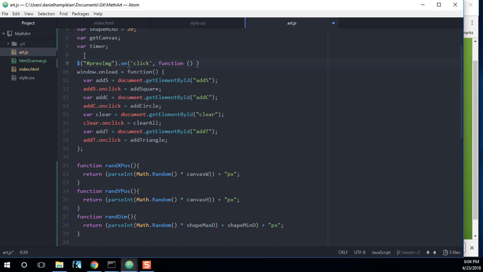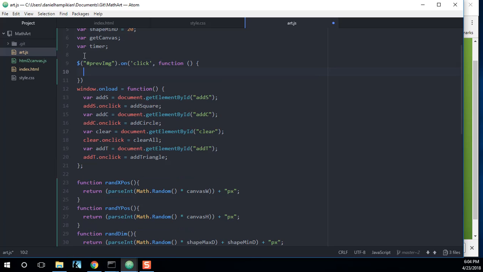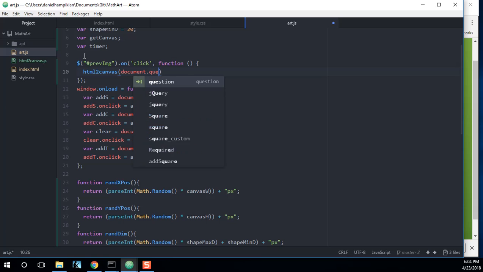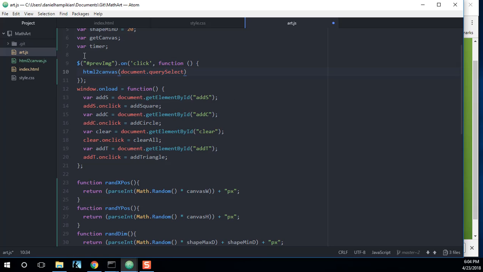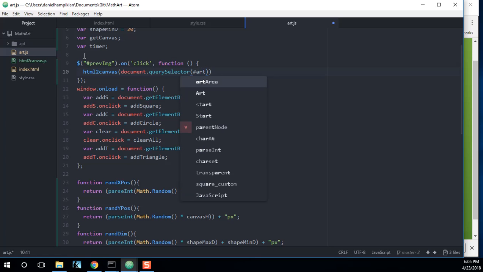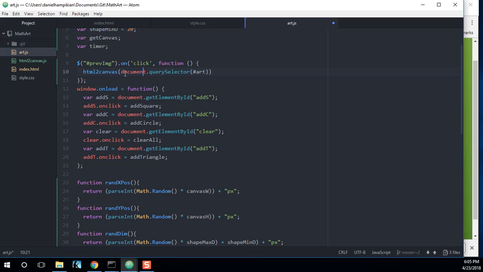and that function is going to, before we forget, add that there. The function is going to call HTML to canvas, and it's going to get, we'll use a query selector to find the art. So we're going to use the document module. This is a little different way of using it. This is the jQuery method for grabbing an element. So we'll get our art queries, and we need to pass in a string here.